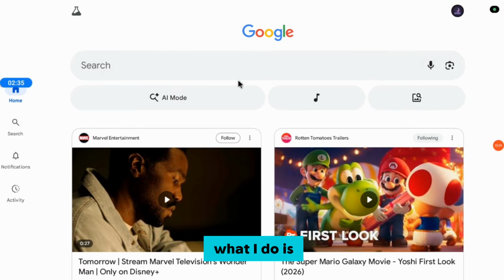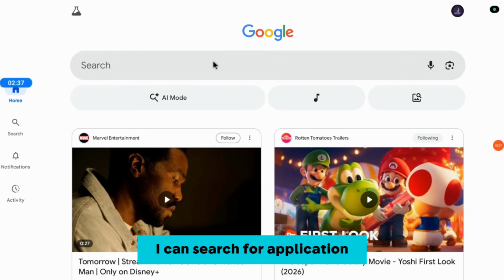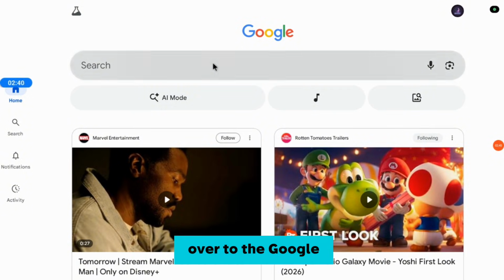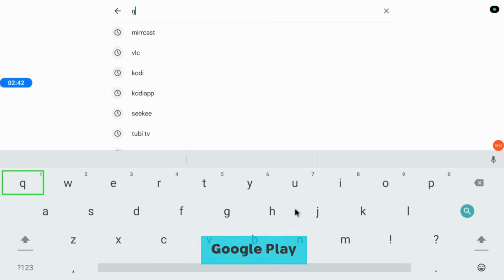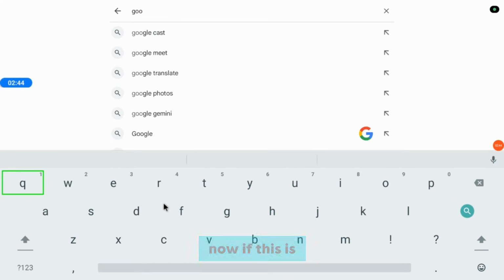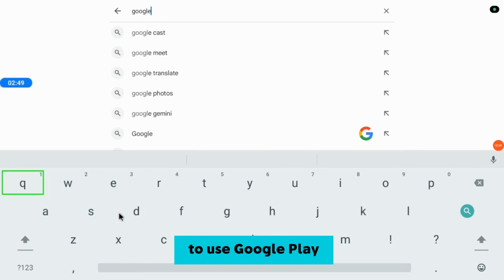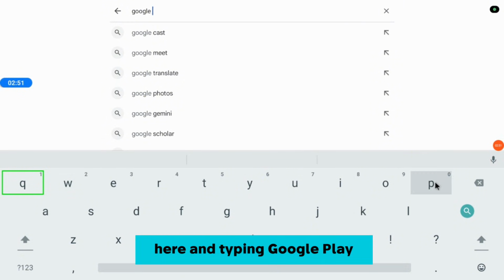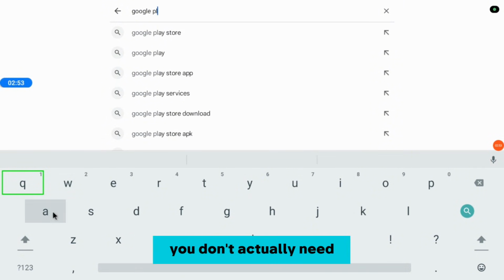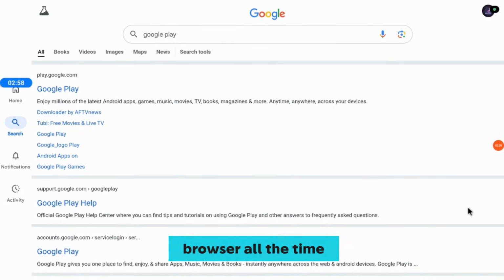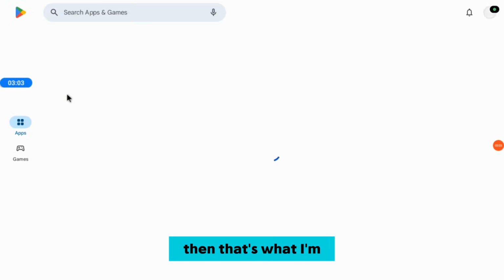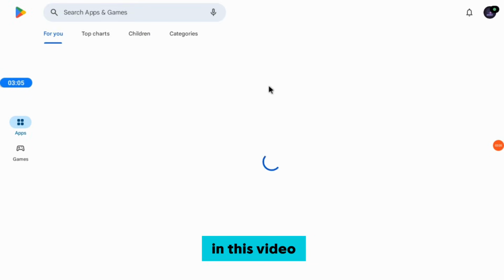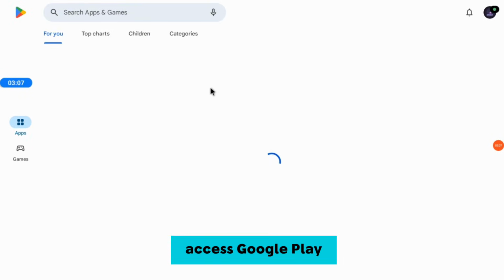What I do is I go over here and search for an application, or I can go over to the Google Play Store by just typing in Google Play. If this is okay with you, using Google Play by just going over here and typing Google Play, then fine, you don't actually need the video. But if you want something more, without coming to your browser all the time to type in Google Play and clicking this option, then that's what I'm here to show you in this video. But you could still use this method to access Google Play.